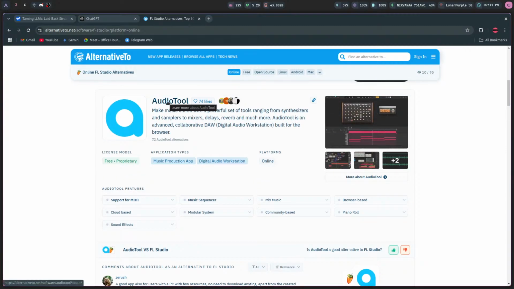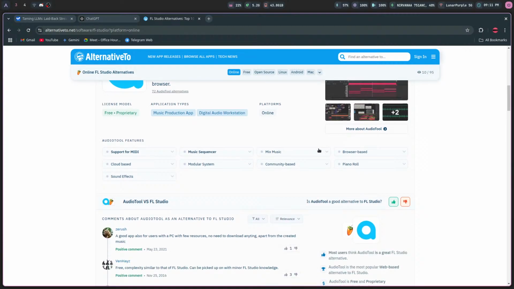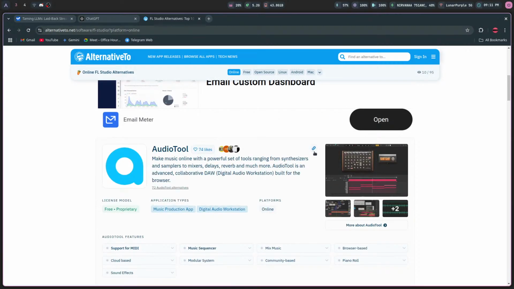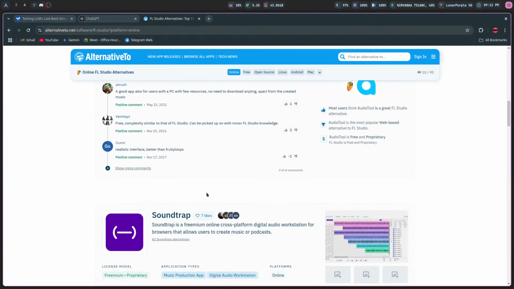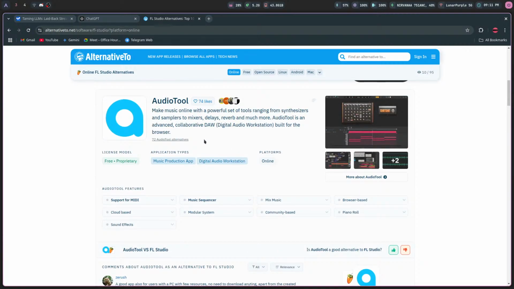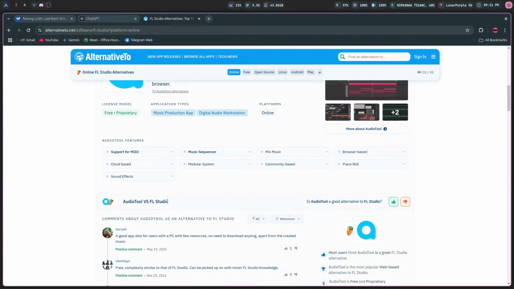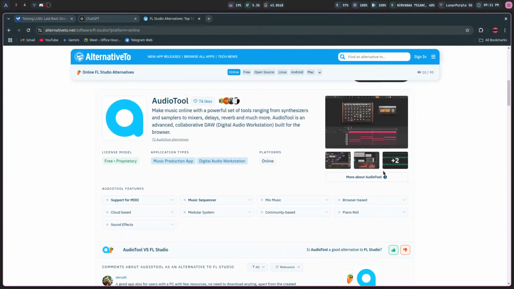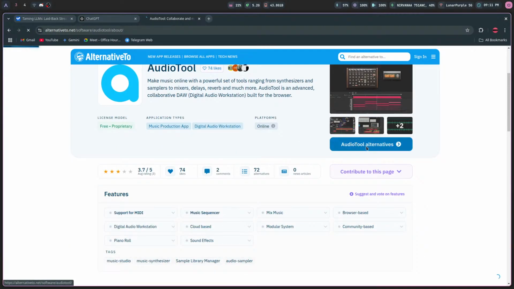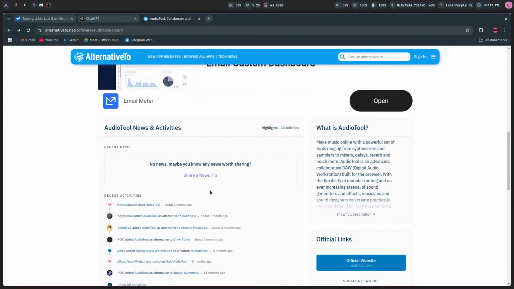So Audiotool could be a good option. But how do I open this? Is this the link? Because it's the same link. Okay, it's nothing special. But how do we open this? Where is the link to this? Audiotool versus FL Studio. I don't know much about Audiotool. Yeah, let's see what happens. No more alternatives. Just give me a link to this. How do I open this?